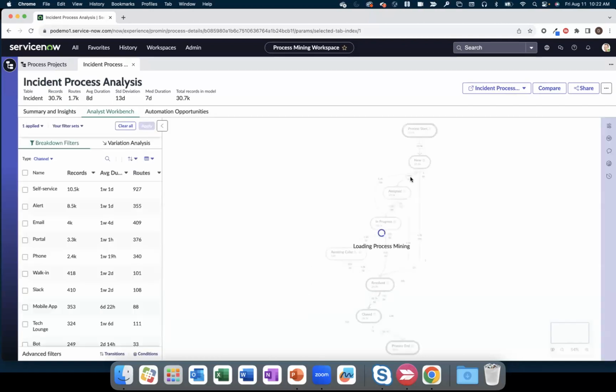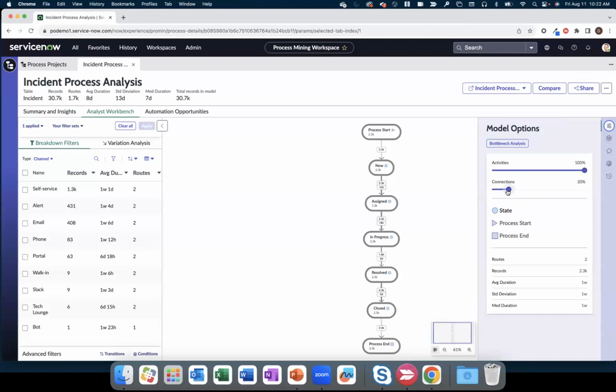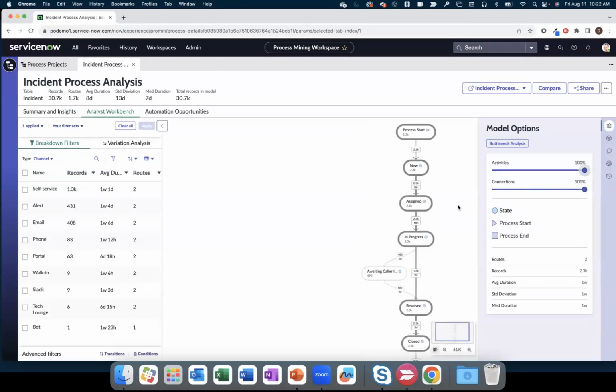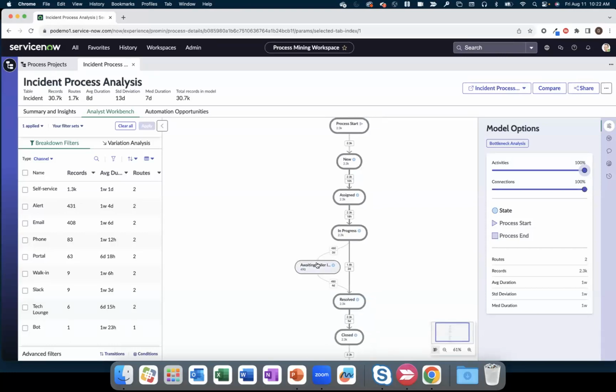It'll load up the workbench for just those records. And if I expand this out, what you'll see is I basically have a very straightforward row or process, but then I have those 490, which were an additional step to the new assigned in progress and resolved path. All right, so I can start looking at these.